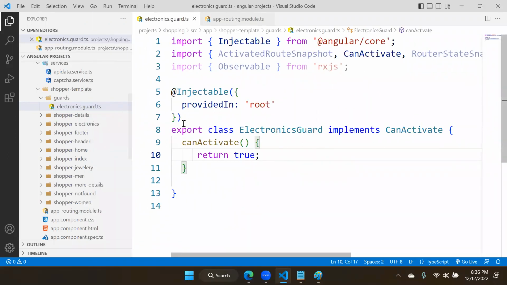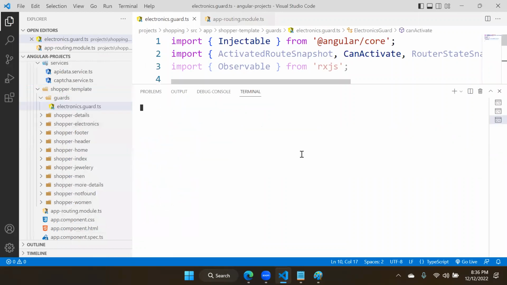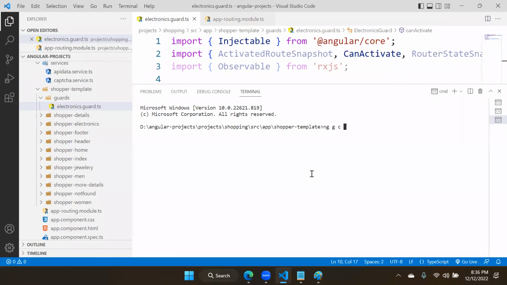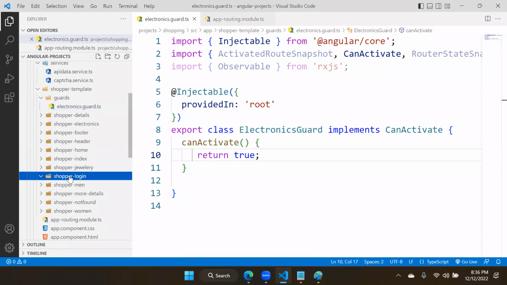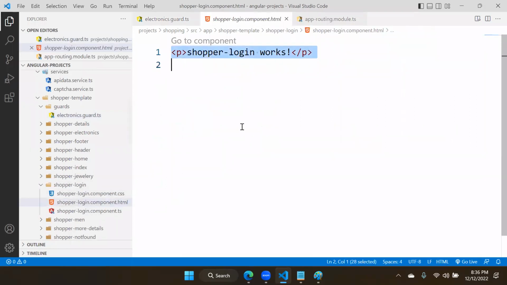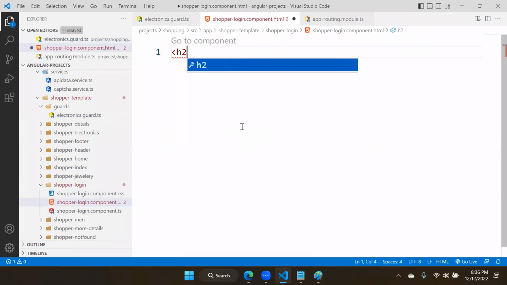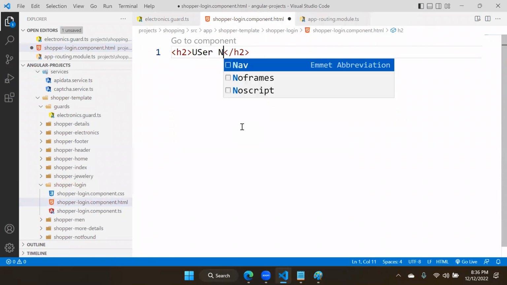So let's add a component. ng generate component shopper-login. I am creating a shopper login, and here we will display. Let's go to shopper login and design a simple login screen. First, we will create a simple login screen, user login.